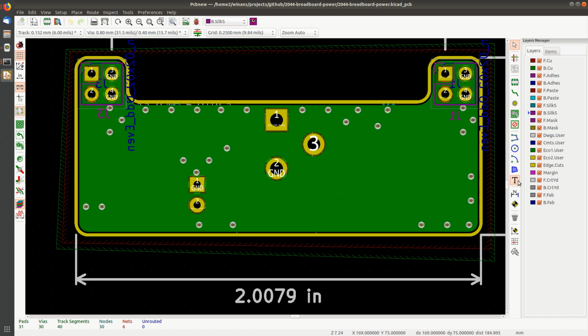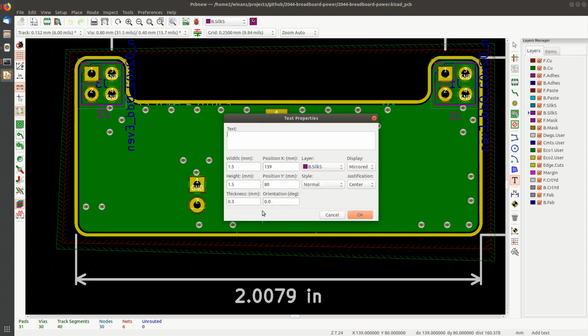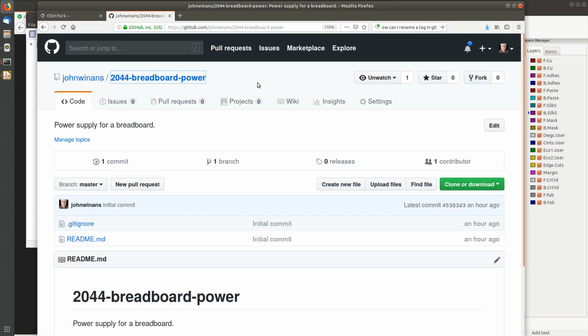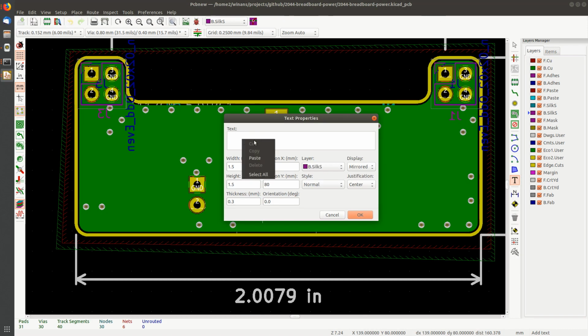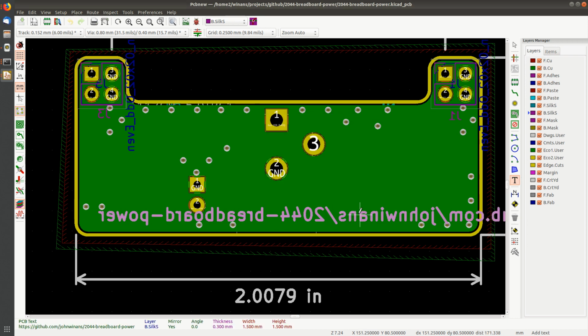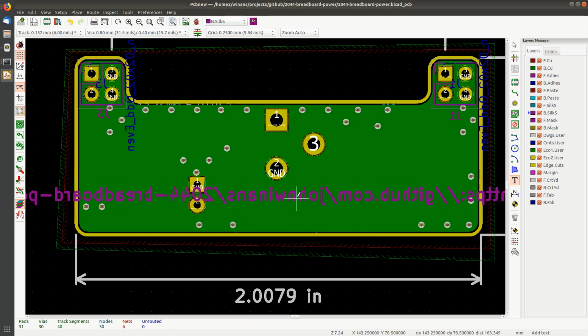So to do that, you just hit back silks and put some text on here. And I'm going to paste my GitHub repo link in here. So here's the top level project page in my GitHub repo. I'm going to go ahead and copy that and paste that into this box here. Now, I don't know how big this needs to be, but that's giant. Yeah, that's really big. I'm going to hit escape.